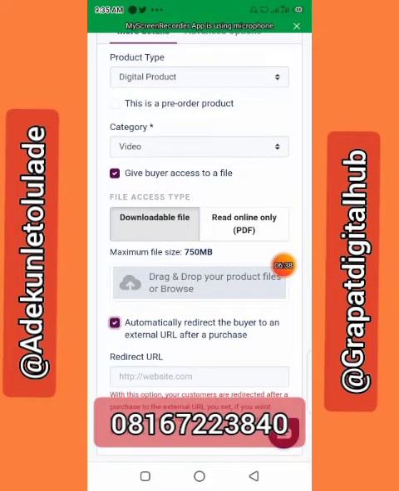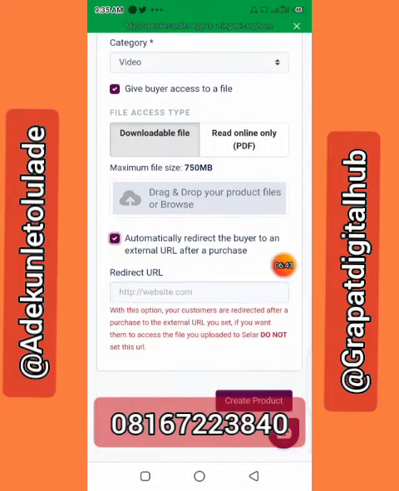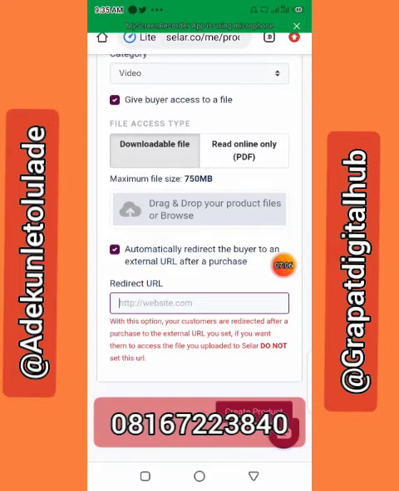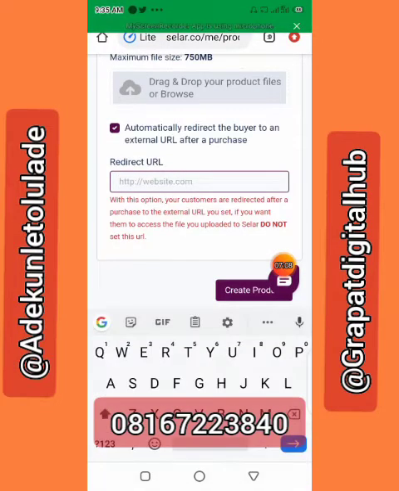Now let's say, for example, you click on automatically redirect the buyer to an external URL after purchase. Let's say you don't have the video training uploaded. Here you are not uploading anything, but you want them to be directed to maybe a website to download it, or to a particular URL. It can be your personal WhatsApp or your WhatsApp group. Maybe once they pay, you want them to join the paid group. So you can come here and insert the URL. Wherever you are directing them to, you will redirect.